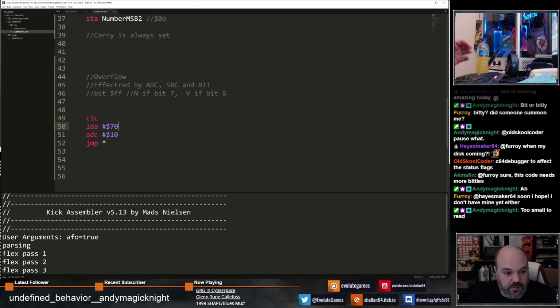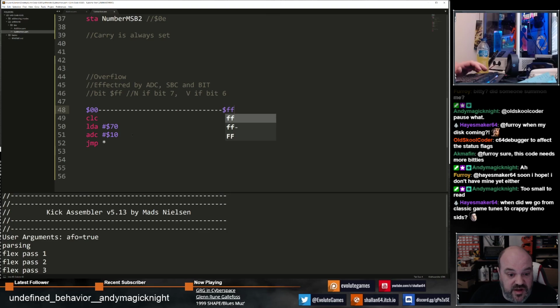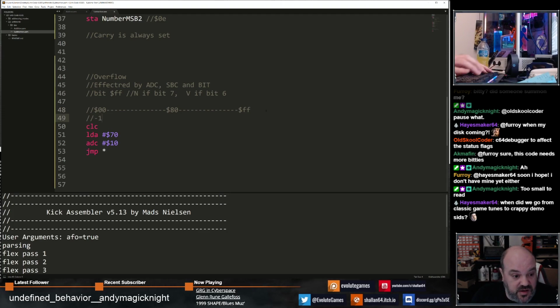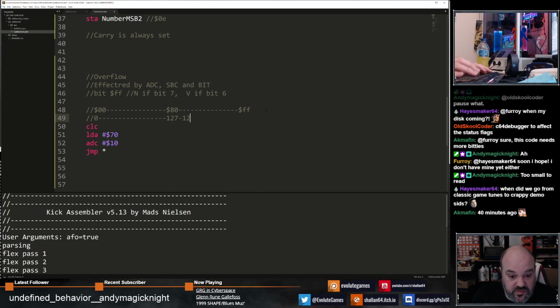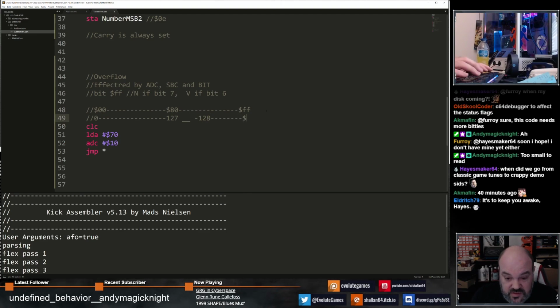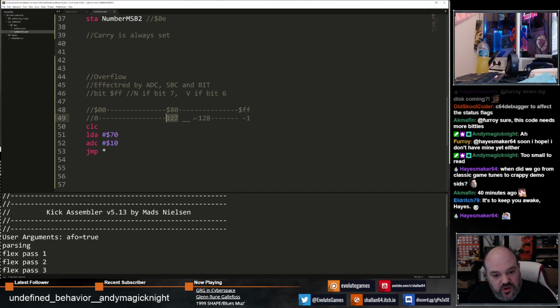The number line goes from 00 all the way up to FF with 80 in the middle. But in signed numbers, this is 0 to 127, then minus 128, I think, all the way up to -1. So in this case, we've crossed this break from a positive number to a negative number. We've overflowed. We can no longer represent a positive number beyond this point. Beyond this point, the numbers become negative numbers. So this is what the overflow flag does.